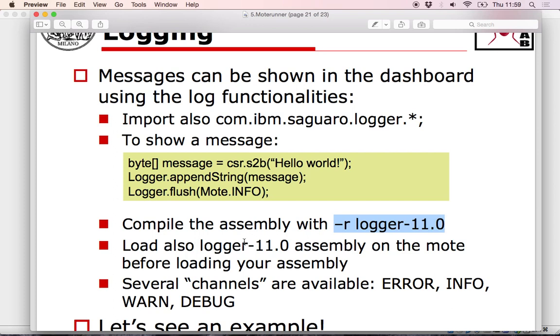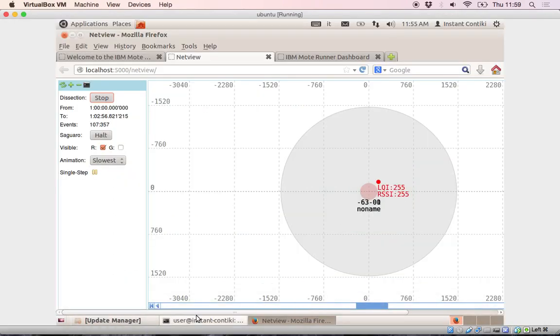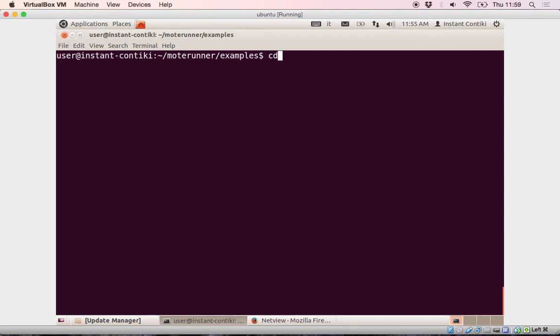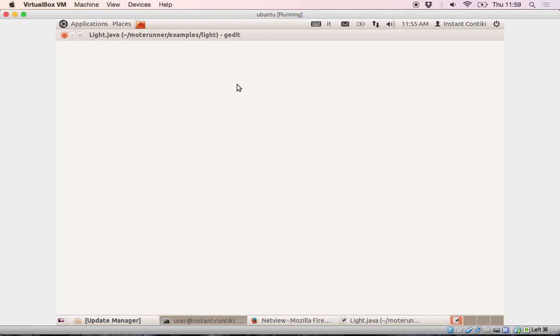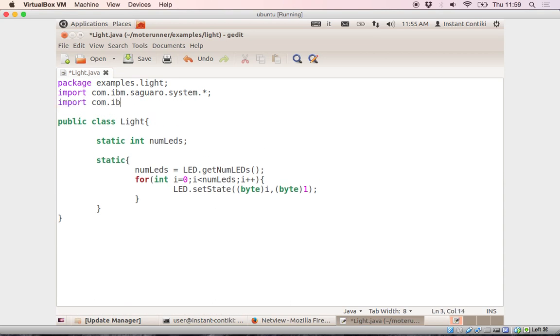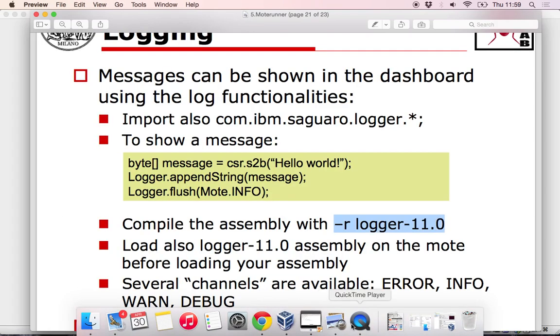So what I will do now, I will take the first example, the light example, which is very, very simple, and I will modify it by putting some print statement, okay? So let's go here, close this, clear a little bit, go on light, and open the light.java file. Okay, so I have to import, what was the name? Saguaro logger.